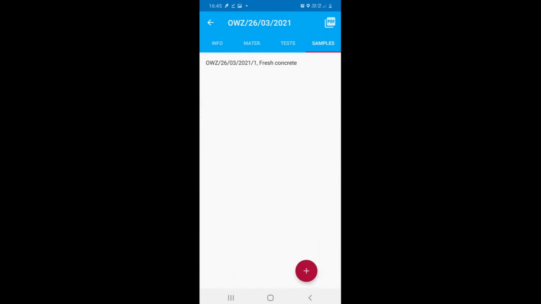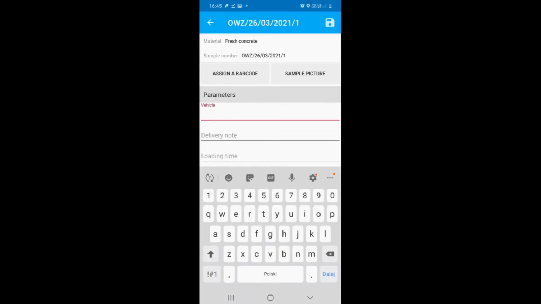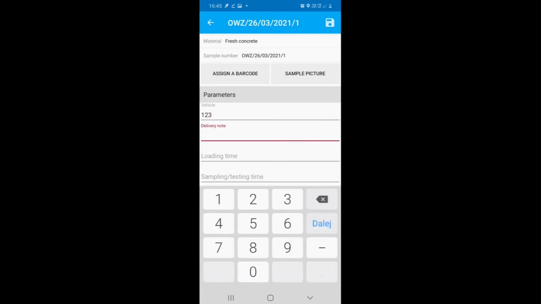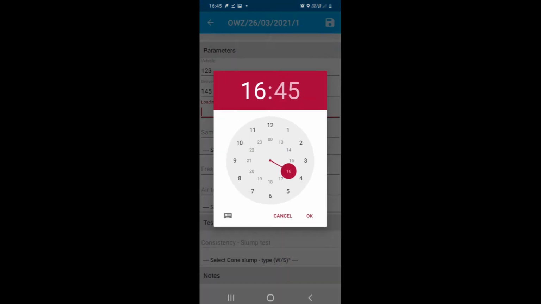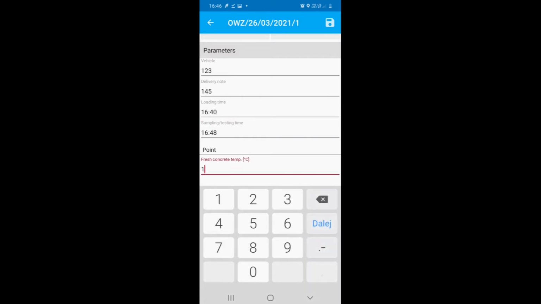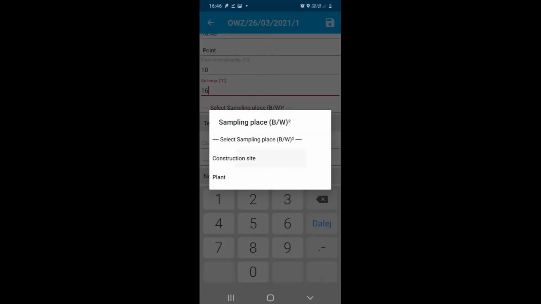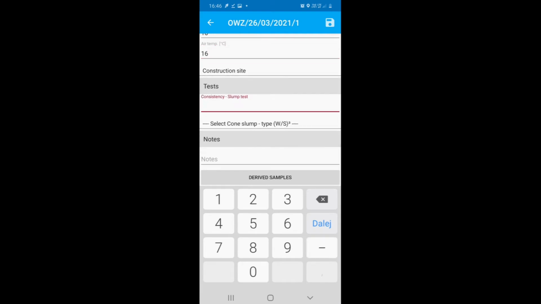A user can add multiple samples by simply clicking the plus button. On the Samples Details screen, a user completes parameters describing a sample, which can be configured for each testing object individually. Depending on the type of data configured, a different input form is used. If a test is marked in configuration as a field test, a result should be entered on site.